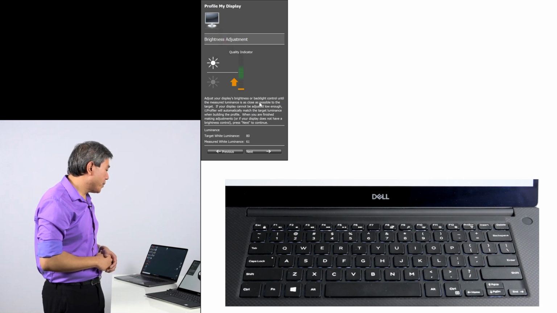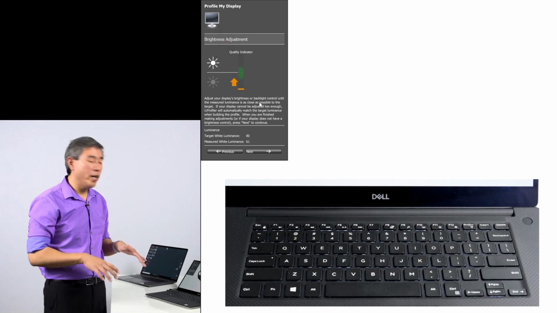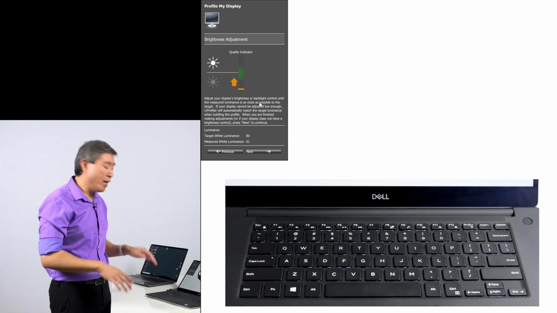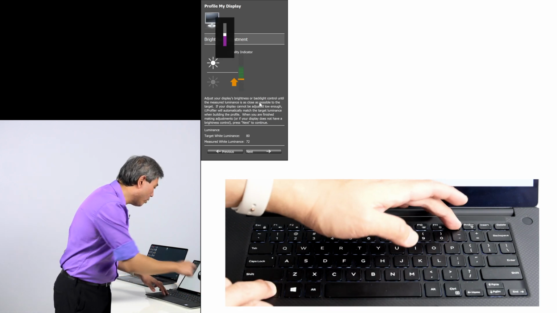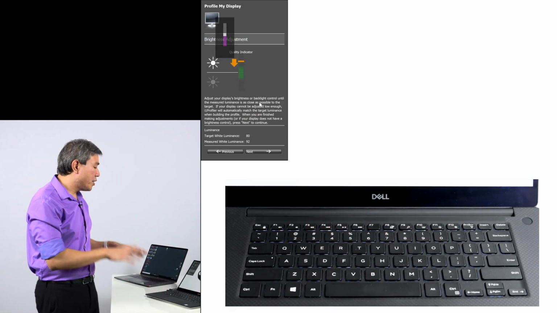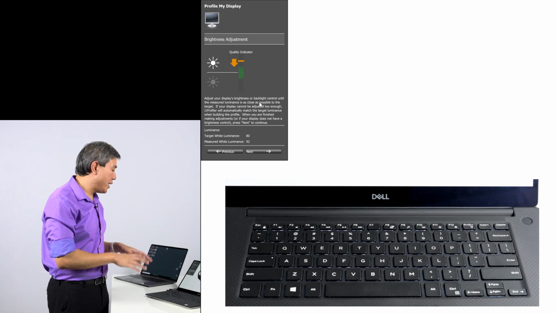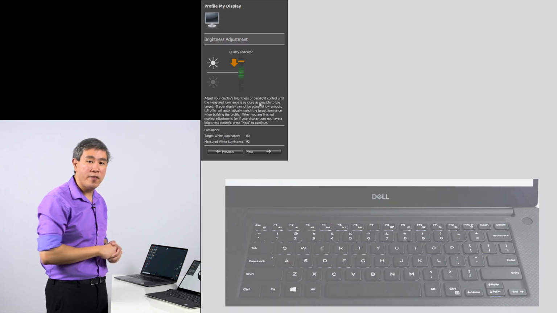So at 6, my display is showing 61, and that is way too dark. Again, I don't recommend going anything below 80. So I'm going to go up one to just 5. So the number of notches down from full brightness for my laptop here is 5.